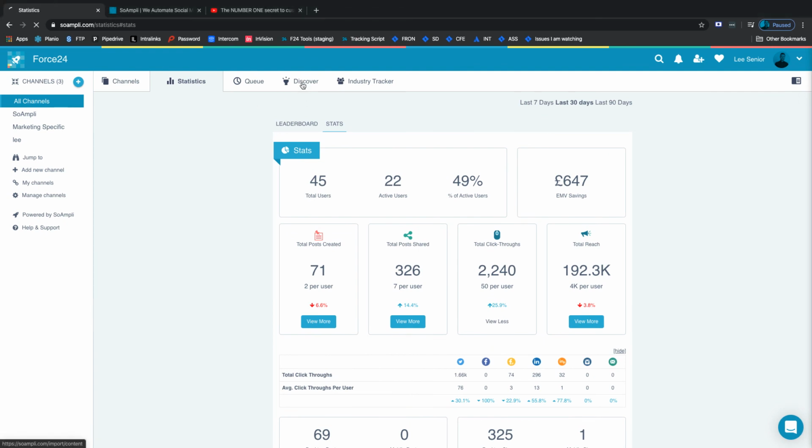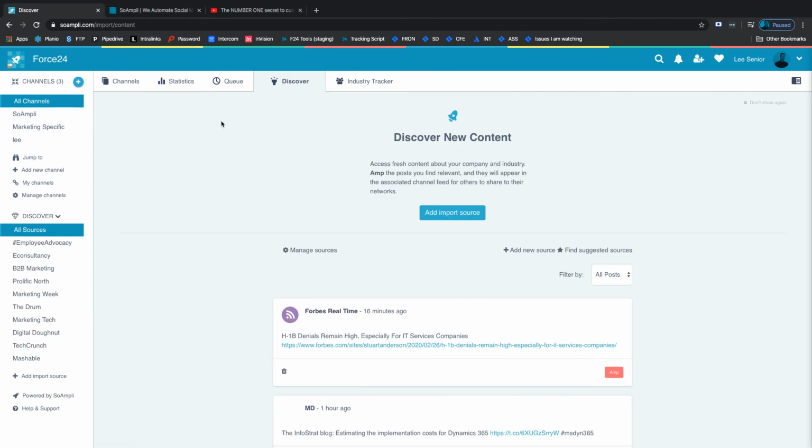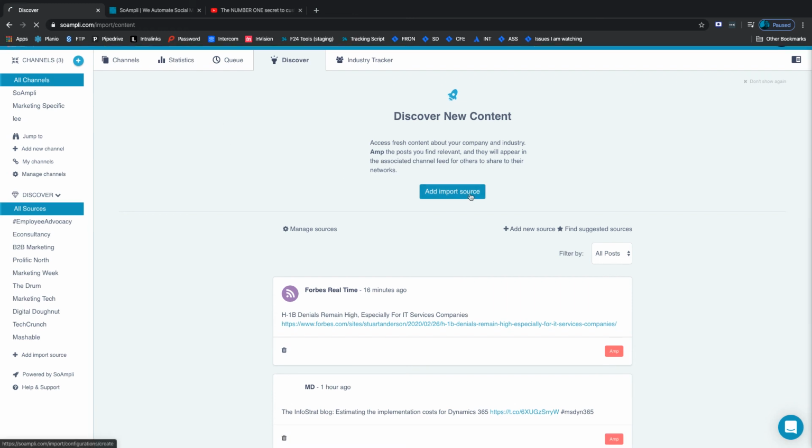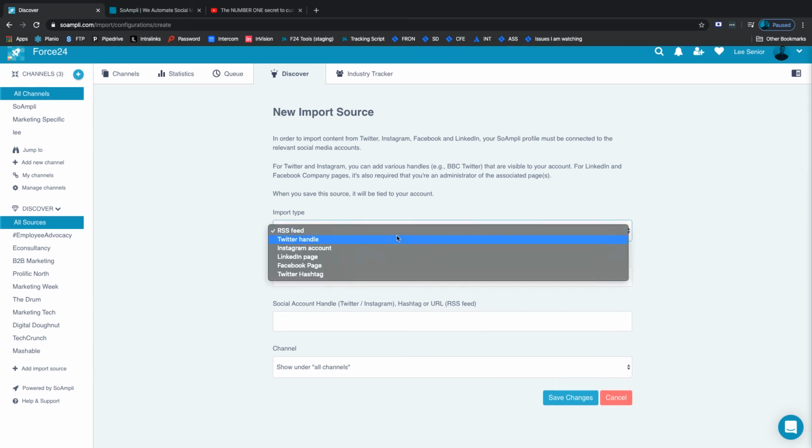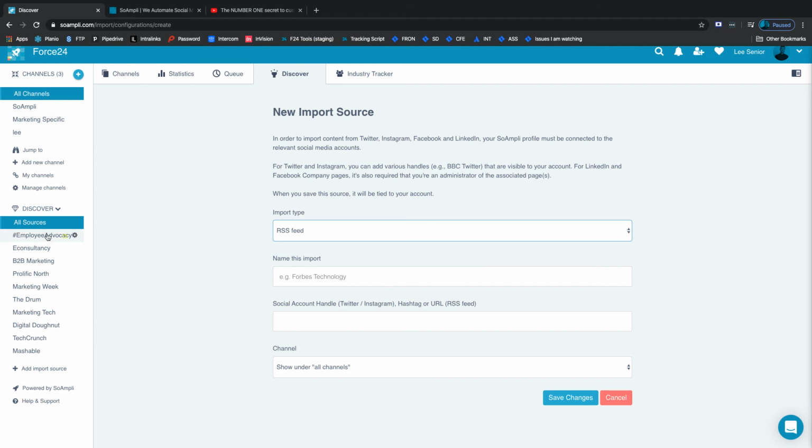Next, what I really like as well is the Discover tab. The Discover tab allows you to pull in content either via an RSS feed or via hashtags that are relevant to you as a company. So I can add an import source very quickly. By doing that, I just select whether it's an RSS feed, Twitter handle, Instagram, or LinkedIn page. That will then appear on the left-hand side.